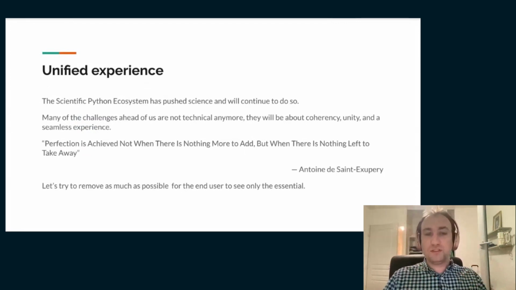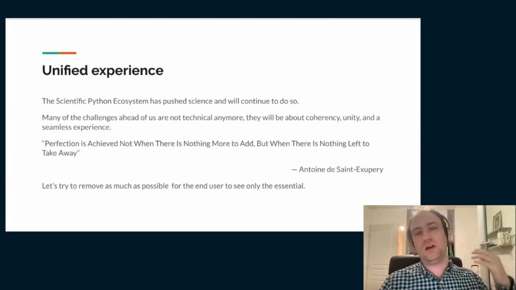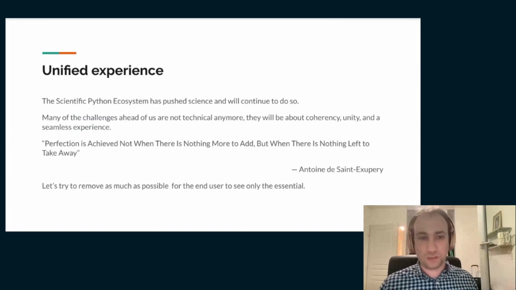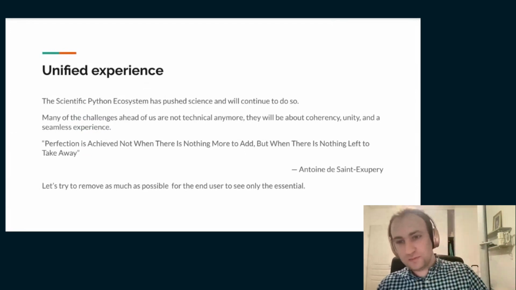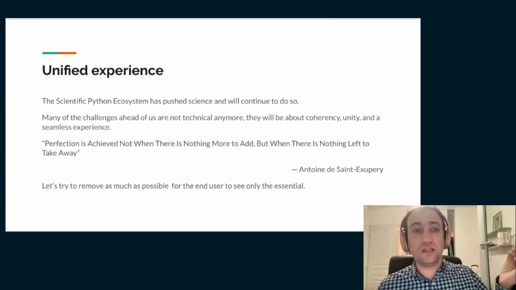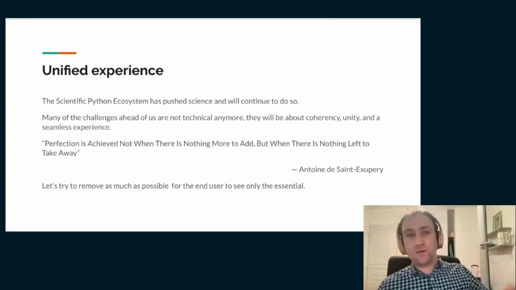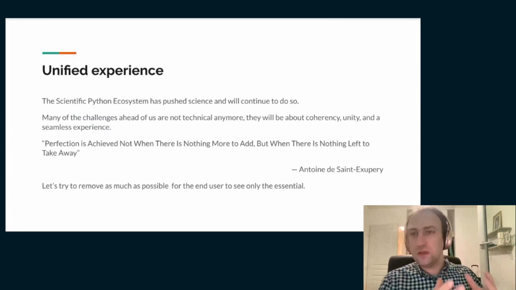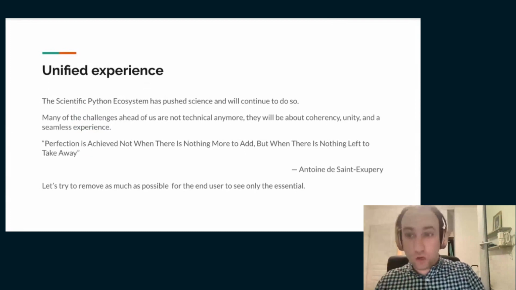The scientific Python ecosystem has pushed science forward and will continue to do so. And the next challenges are not going to be purely technical. It will be about coherency, unity, and seamless experience. And as Antoine de Saint-Exupéry said, perfection is not achieved when there is nothing more to add, but when there is nothing left to take away. So I want to take away everything which is extra from the end user's perspective, so that they see the scientific Python ecosystem as something which is completely coherent, and need to dig into the detail only if they want to.